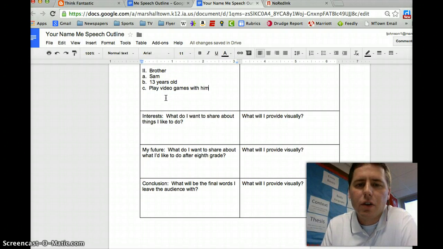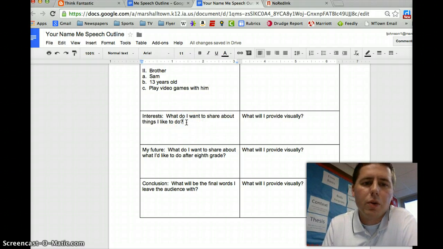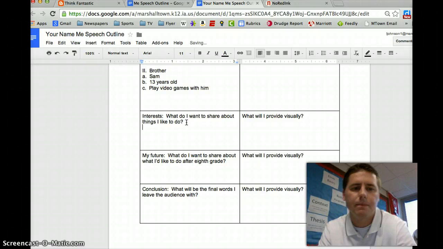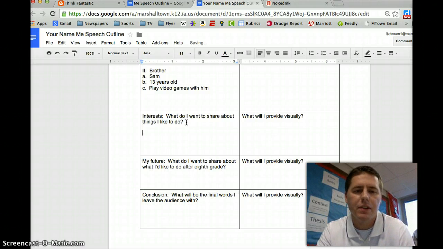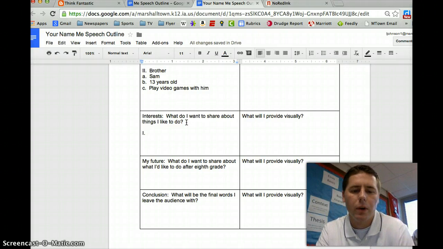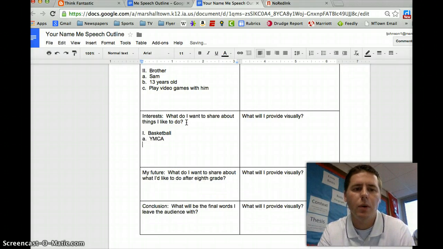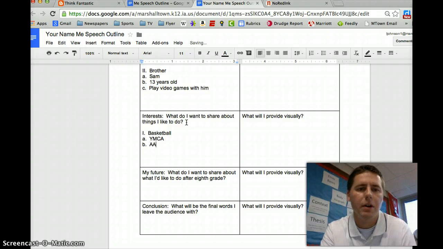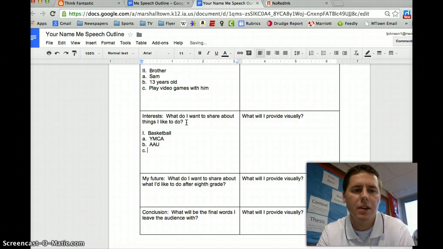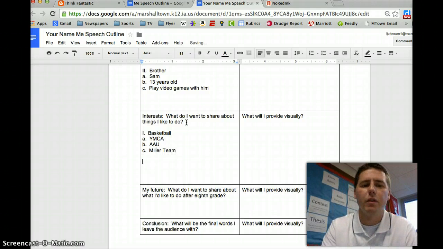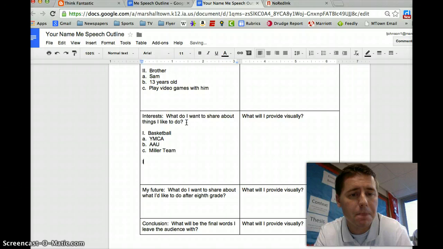Next thing that you can look at here is interests. What do you want to share about things that you like to do? Again, I would type this in the outline form for Roman numeral 1. One interest that you might have, let's say it's basketball, and then you could talk about how you play at the YMCA. You could talk about your AAU team. You could talk about your Miller team that you're looking forward to playing in this fall maybe.